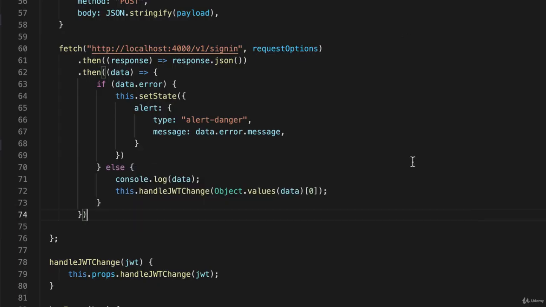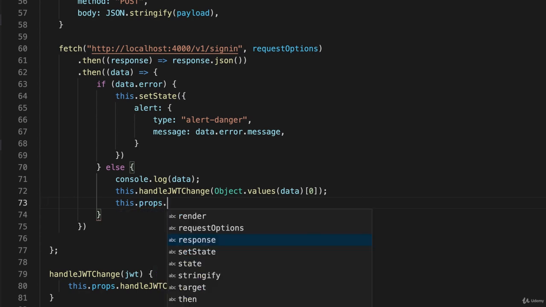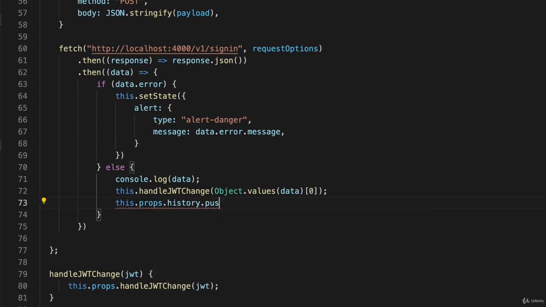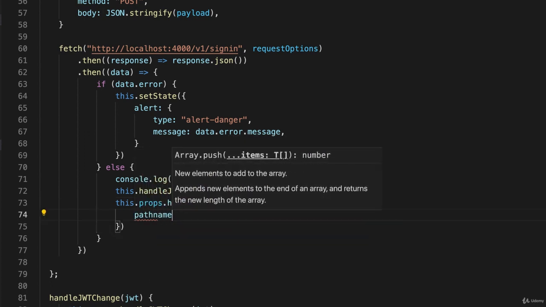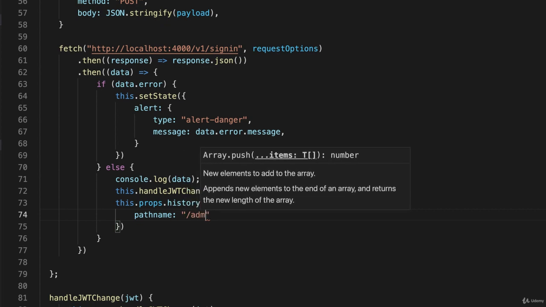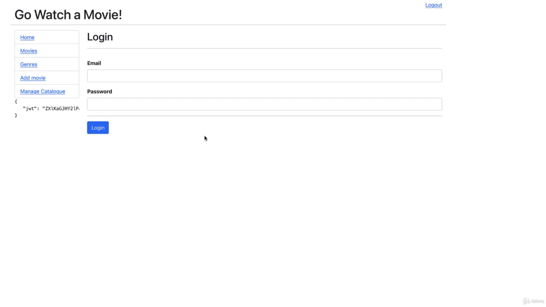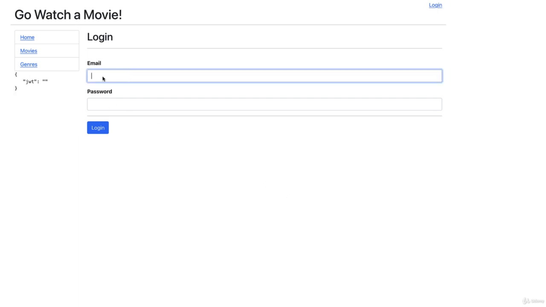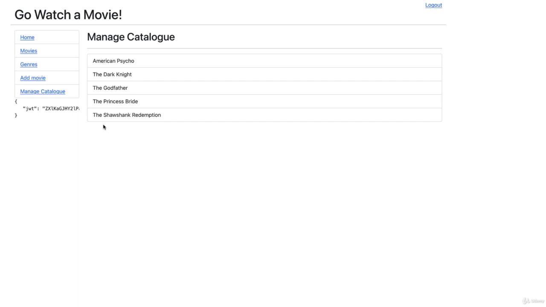So the last thing I'll do is redirect. And we'll just push the user back to, say, the /admin route. this.props.history.push. And we want to go to pathname, all lowercase, /admin. Let's try that and see if that works. So I'll reload. Nothing in the JWT in the state, so me@here.com, password, and we are redirected and we have our token in state.